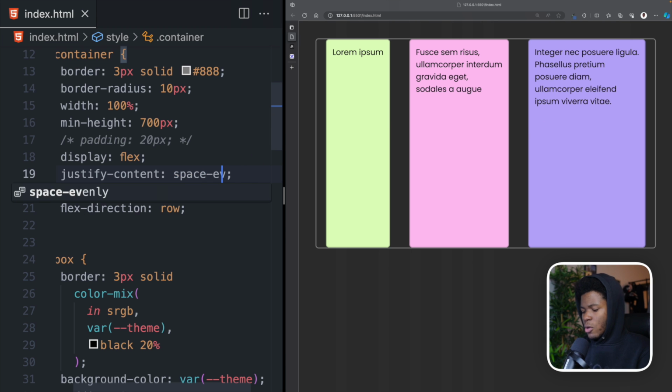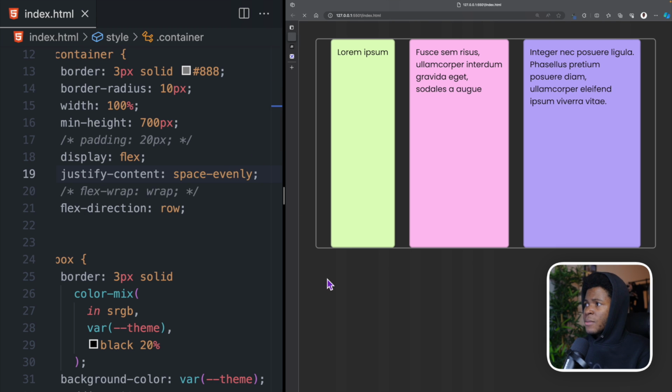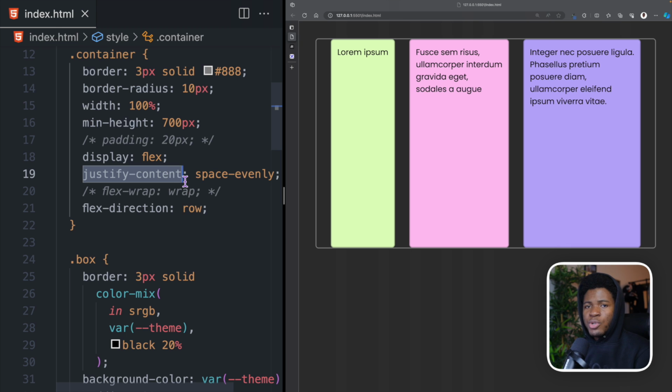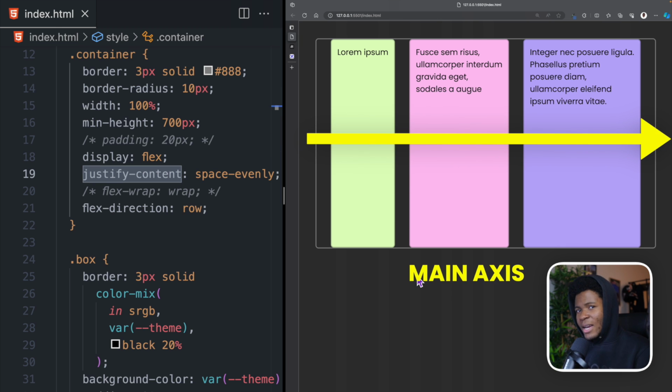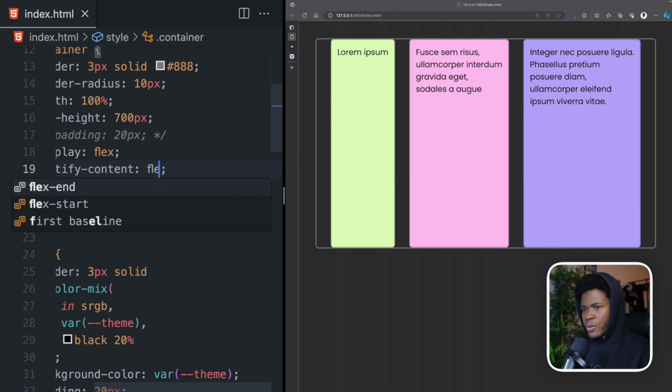In this case, you have a bit of space at the Flex start and the Flex end, and some spaces in between the elements. You also have space evenly, and in this case, each of the elements are going to have even space. So the same space you have here, you have it here, you have it here, and you have it here. So justify content is for distribution on the main axis. Remember, the main axis is from left to right horizontally. Let's take this back to Flex start.